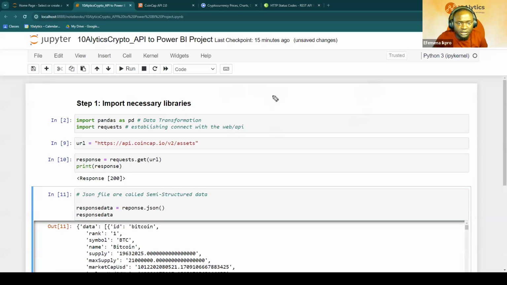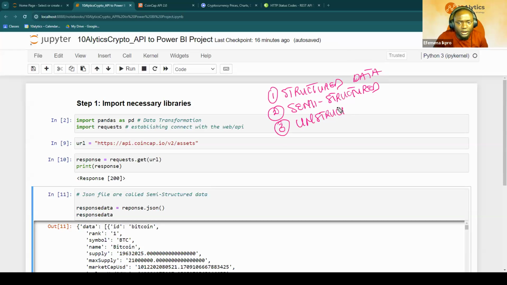We have 3 types of data. Number one, we have structured data. Number two, we have semi-structured data. And number three, we have unstructured data. As a data engineer, you need to understand all 3 types of data. Let's start with structured data. Structured data basically means tabular data, which is any data that is in a table.